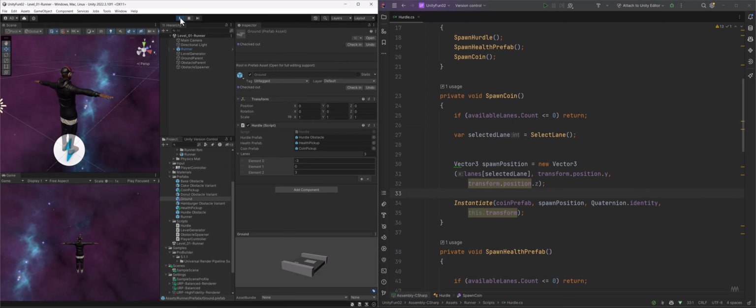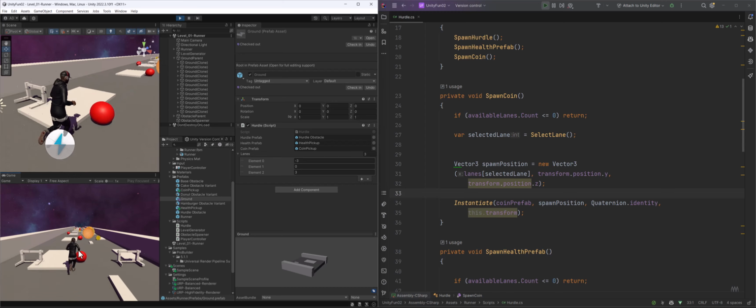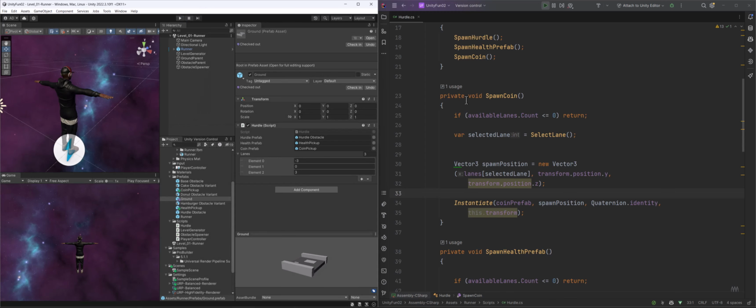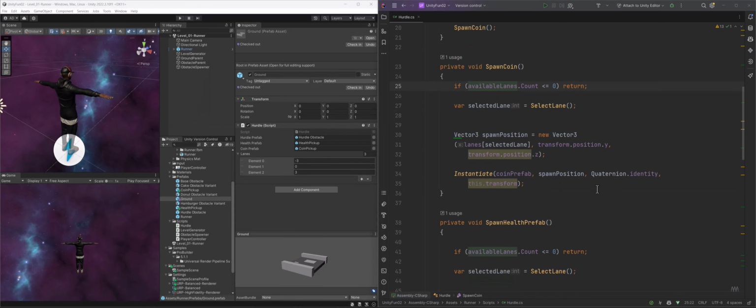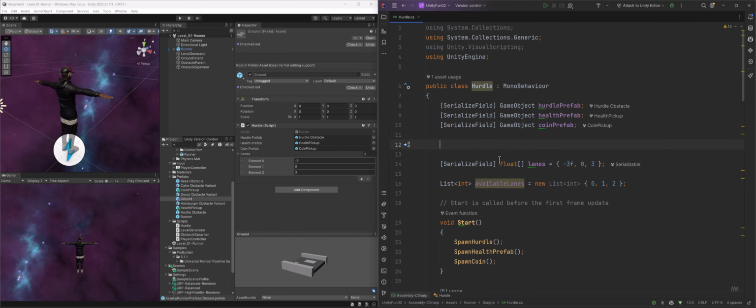Now I think something that would also be cool actually is if we made sure that we don't have an apple or a coin on every single one of these chunks that are spawning. It just looks cluttered. So let's do that now. All right, so we're going to do some basic math to essentially create the chance of our health prefab or coin prefab pickup being spawned.